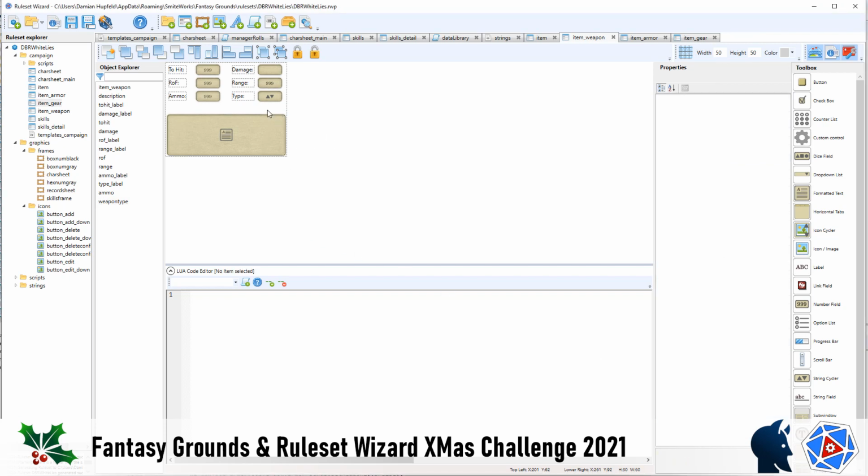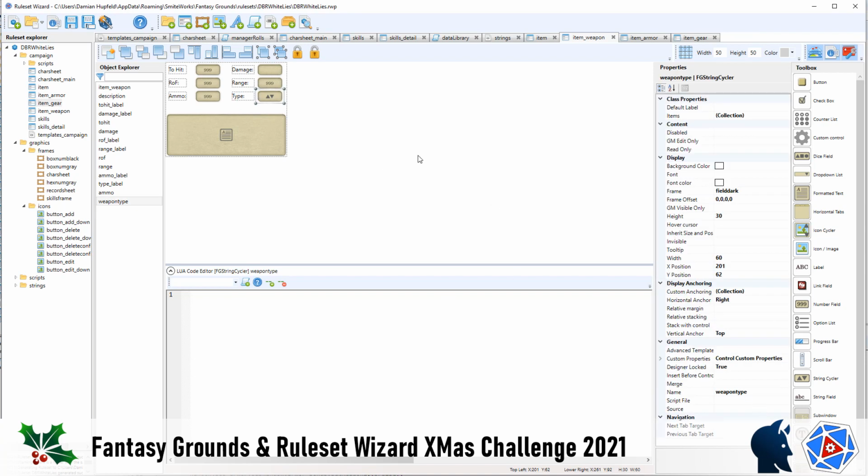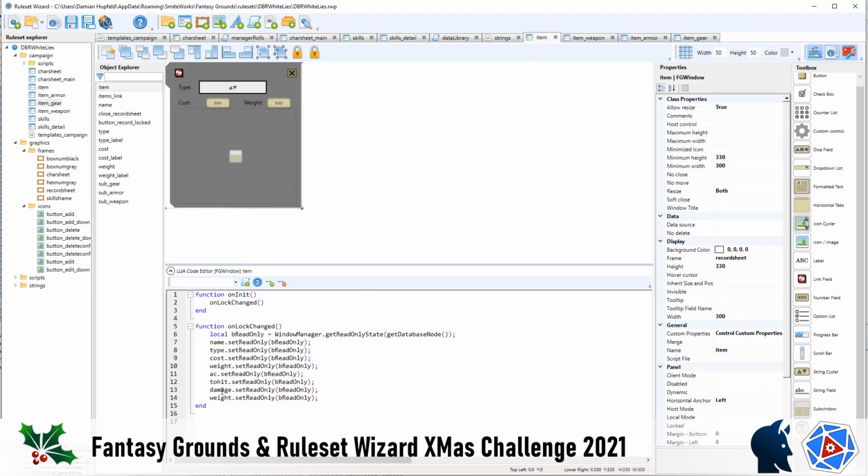What we're going to do is I've relabeled this as weapon type instead of type. Back here in item, what we need to actually do is all the ones that are on sub windows, we need to do window dot. Okay, so our windows are window dot sub armor dot sub window. This is for armor class.